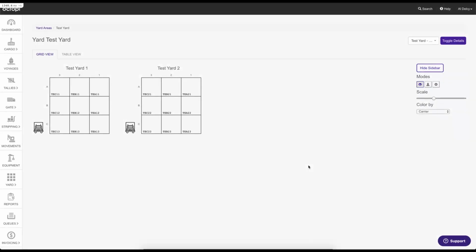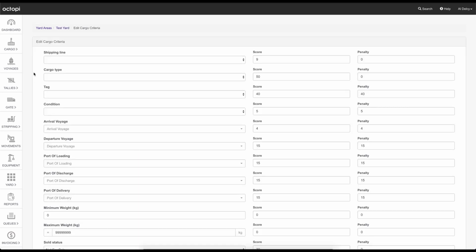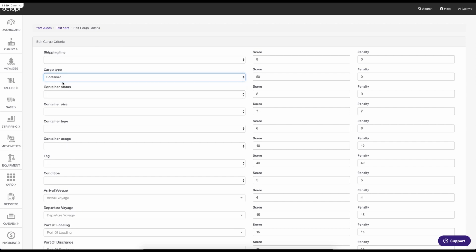Let's take this yard for example. Let's go to toggle details, cargo criteria, and let's edit those weights, scores, and penalties in order to suggest specific containers to go into this specific yard area. Let's choose a cargo type of container, and we're going to give it a weight of 1000.